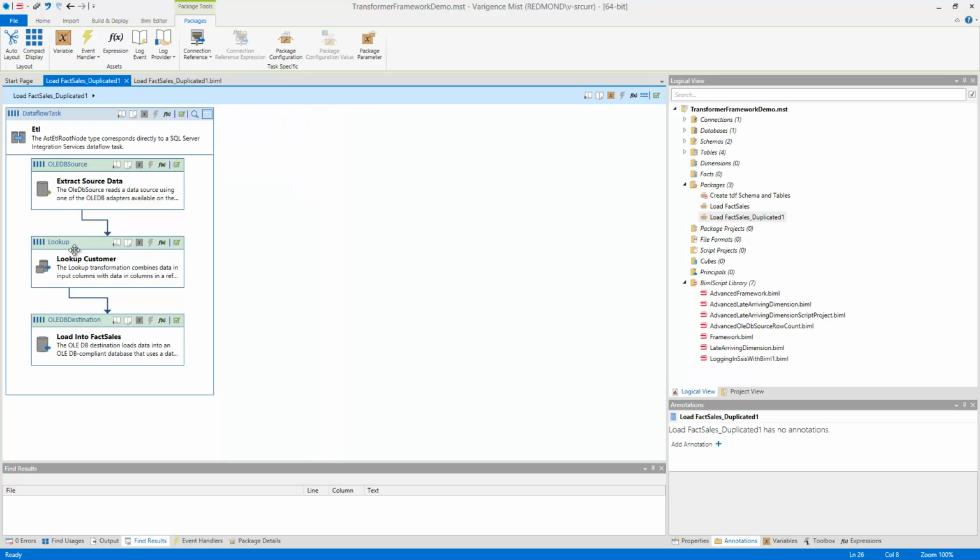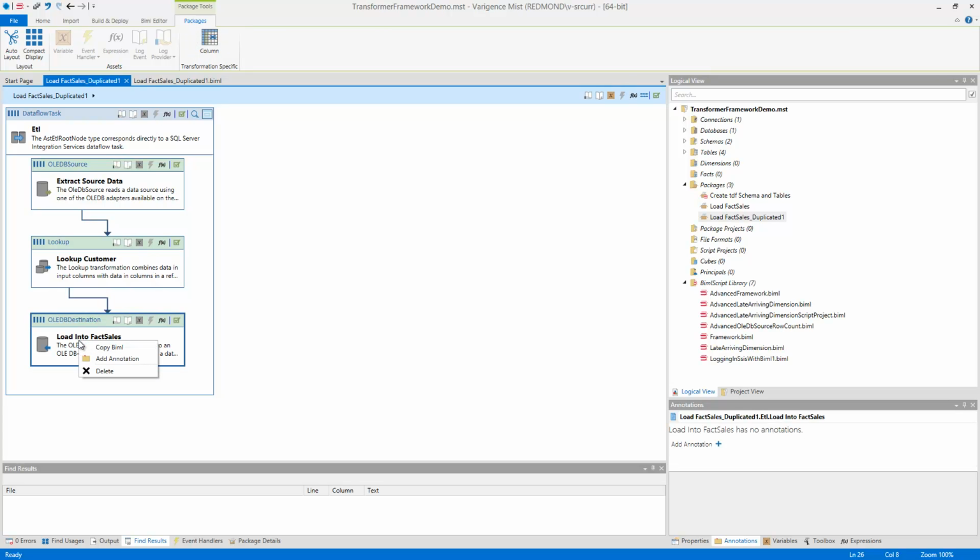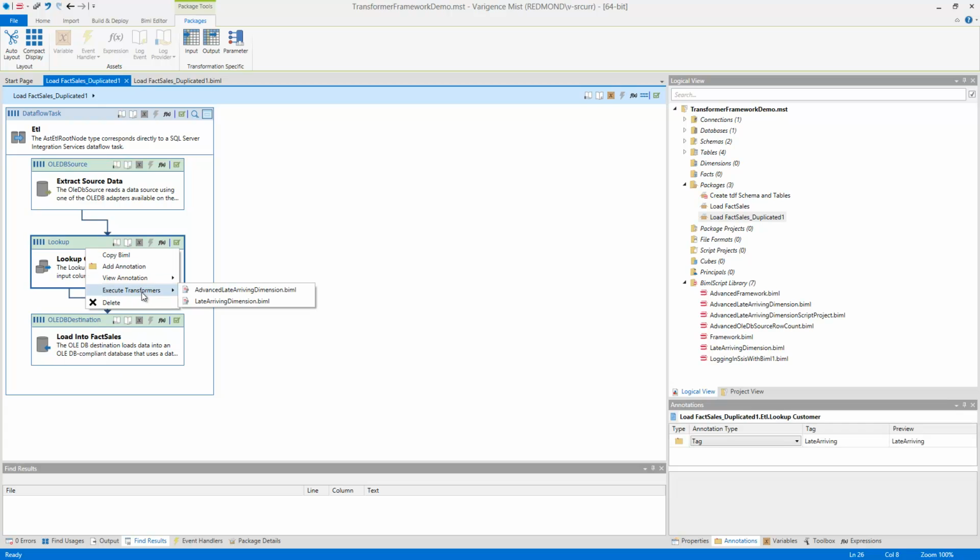So when I go here and I right-click on this lookup component, we'll see there is an option called Execute Transformers. Now, it's not present on the OLEDB destination because we don't have any transformers for the OLEDB destination, but we do have them for lookup, and that's the reason why this lights up. And here is latearrivingdimension.biml, the code that we just looked at. Now, don't blink when I click this, because this is perhaps really the most impressive feature in the entire product stack. Just by applying this transformer, it's going to tear out this lookup, put in those four components that we just discussed, and rewire everything up for us.